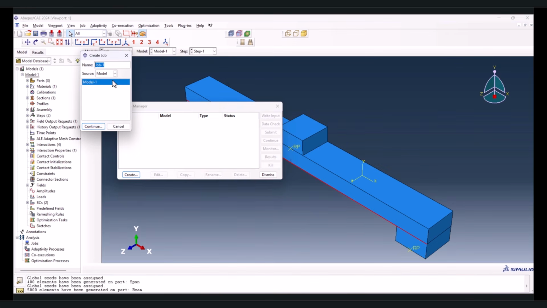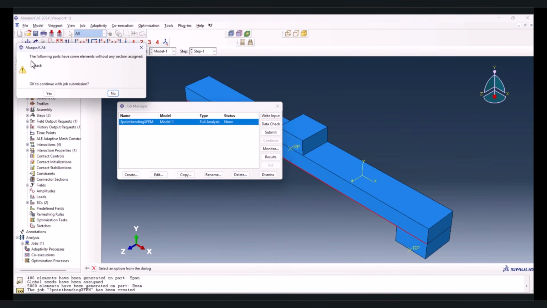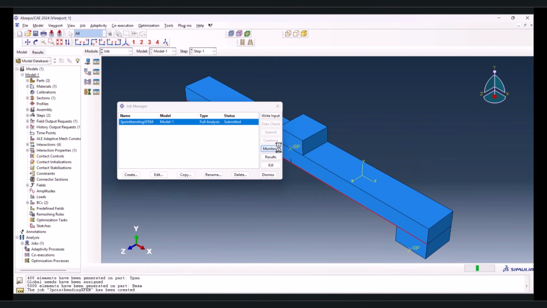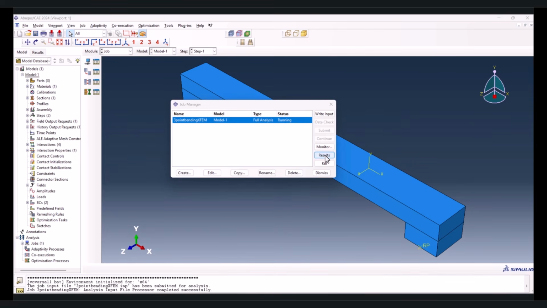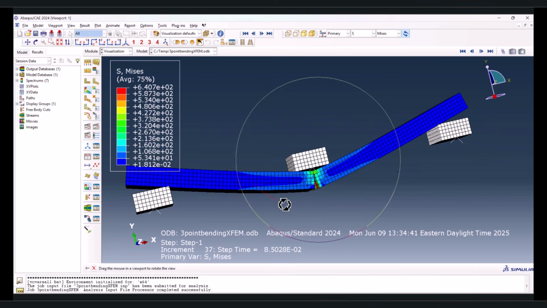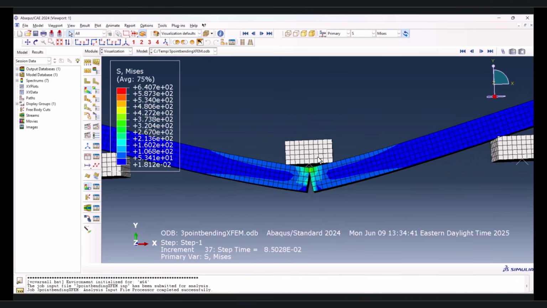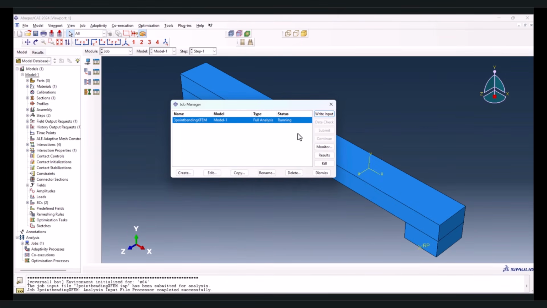Here we create a job, we can name it 3-point bending XFEM and continue. Okay, then submit the job. It says the following part doesn't have any sections assigned, is okay, and you submit the job. Okay, let's take a look at the results quickly while the job is being run. And yeah, I think that's enough for now. We can terminate the job.